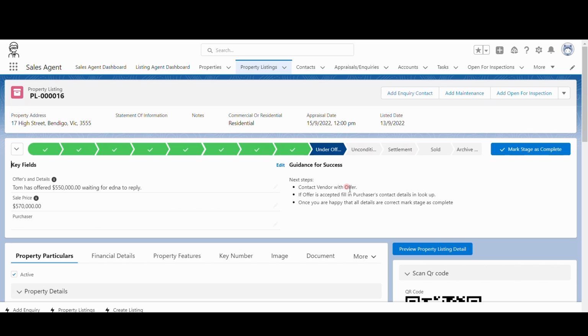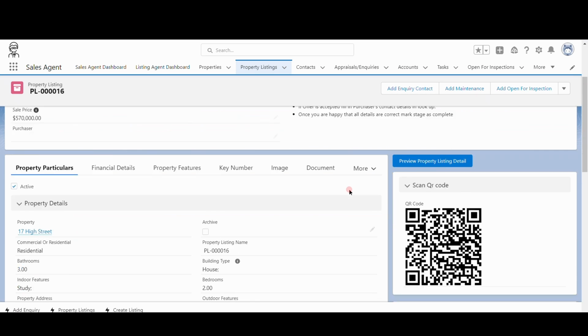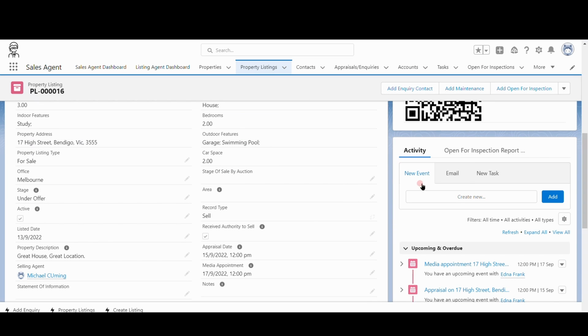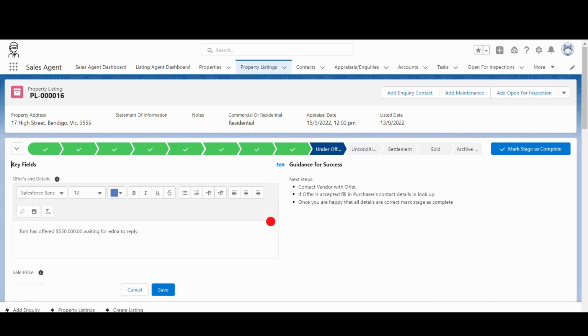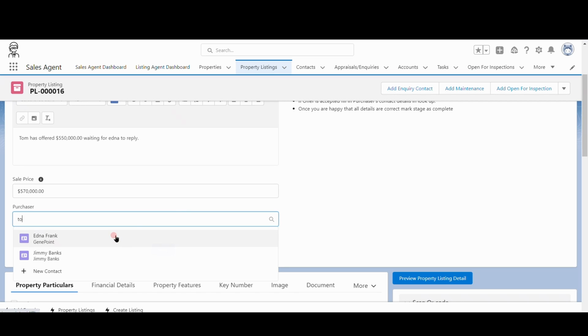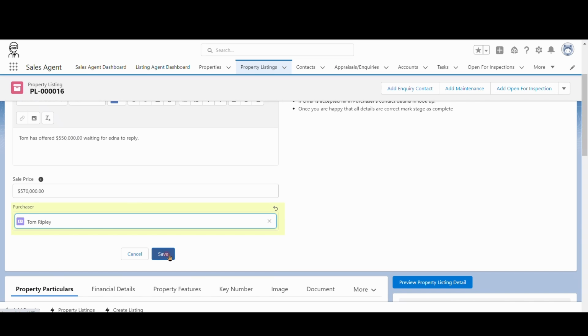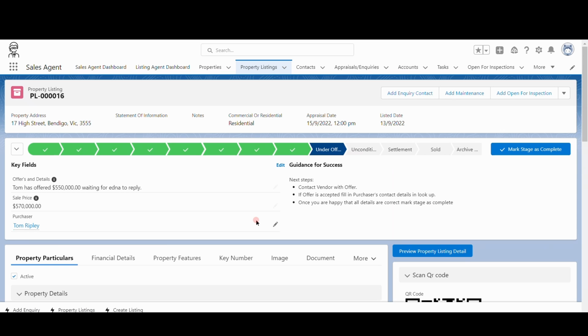So what I'm going to do now is contact the vendor with the offer. If I've got 360 SMS, maybe I could send her out a text, or maybe I just want to send her out an old-fashioned phone call. And I am going to put Tom in the contact as the purchaser. So that's cool. So getting off the phone with Edna, she's happy to proceed with that. She's happy with 550,000. Good deal, and we're going to move the stage to unconditional.